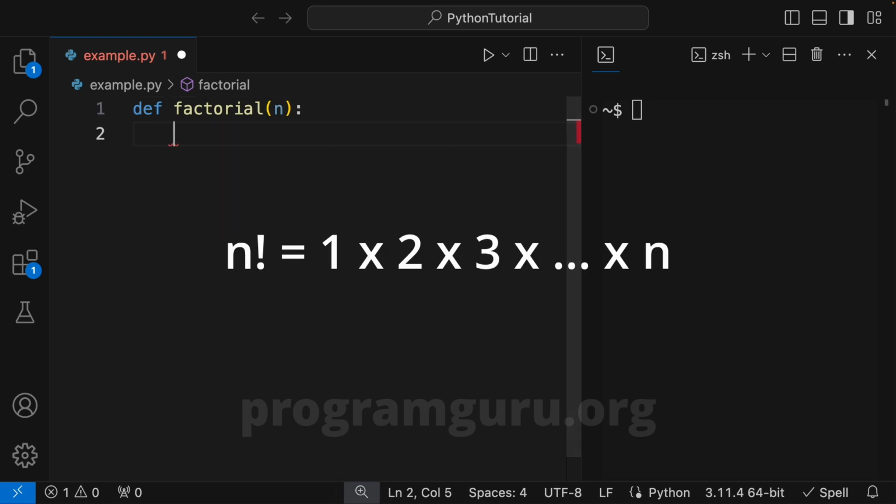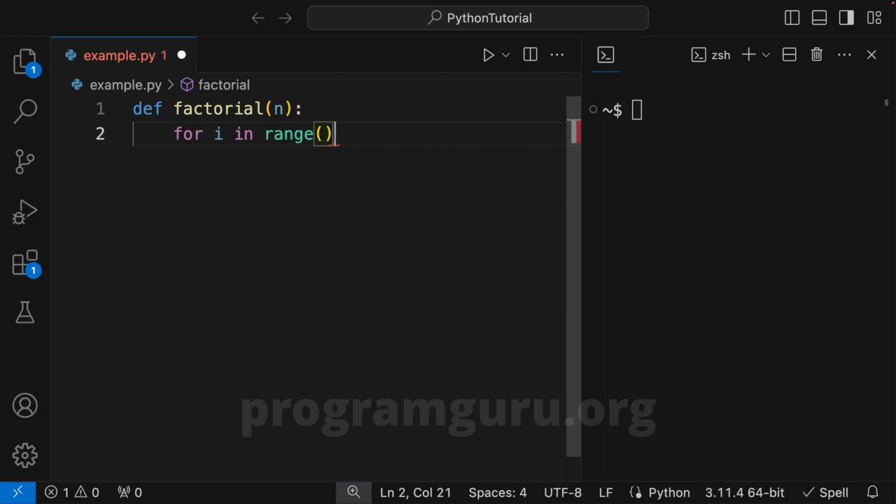Upon seeing the formula, we need to understand that in order to find the factorial using Python, we need to iterate from 1 to n. We can use a for loop with the range function to iterate from 1 to n.